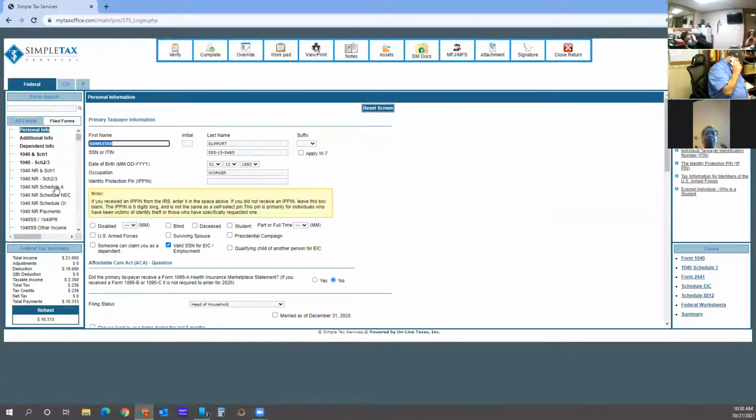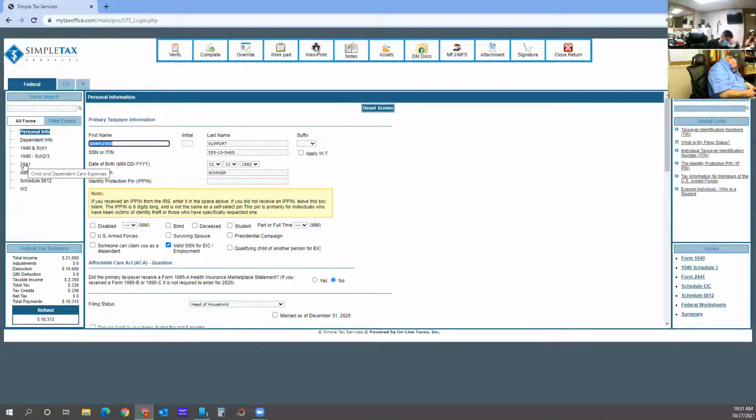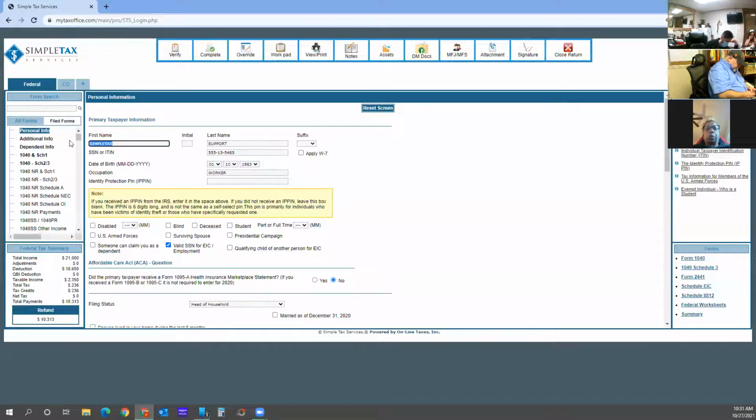All right, and quickly, I'm going to show you guys the filed forms tab. This filed forms tab shows you every form that is attached to the return currently. So we know we have the 1040, we have the 2441, we have the W-2 that are already attached. So all of these things are already attached. So the next step for us is we're going to go add a Schedule C.